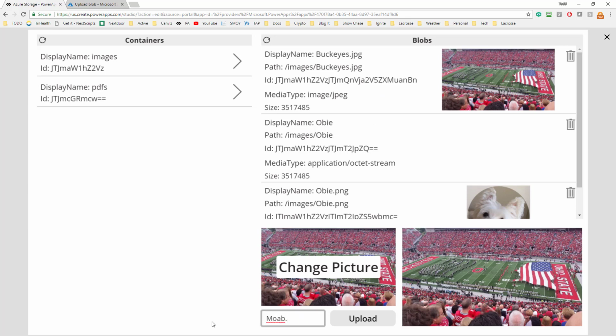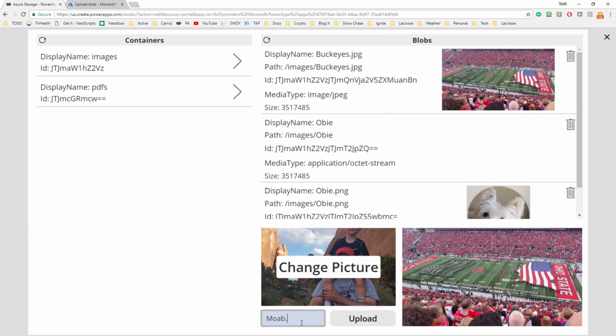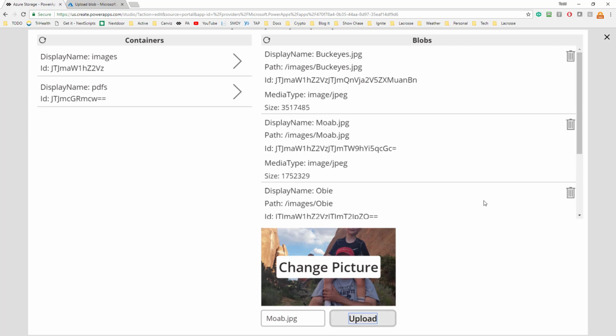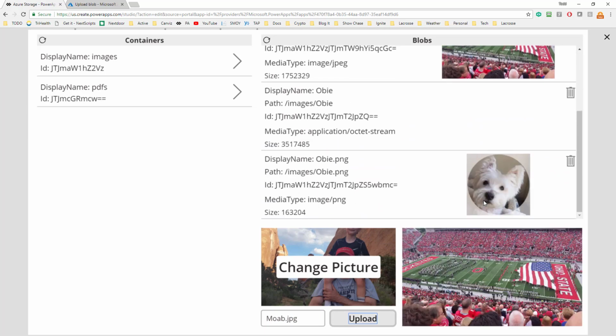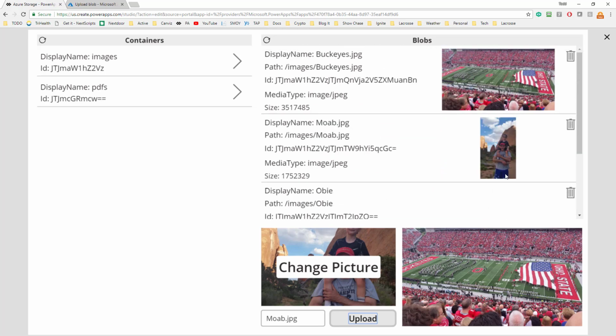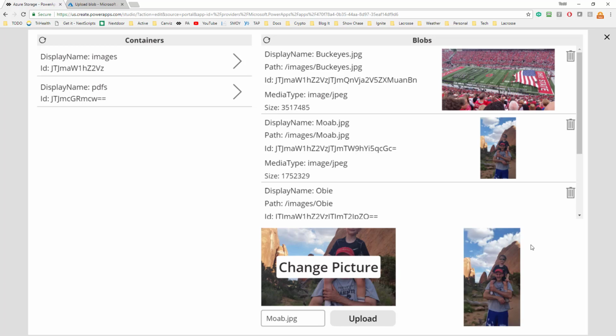I can also take it one step further here and upload another picture and show you that no matter what different layout your picture has, whether it's a square, a rectangle, or a vertically set picture here like in portrait mode, PowerApps is going to respect that when you upload it and display it appropriately.